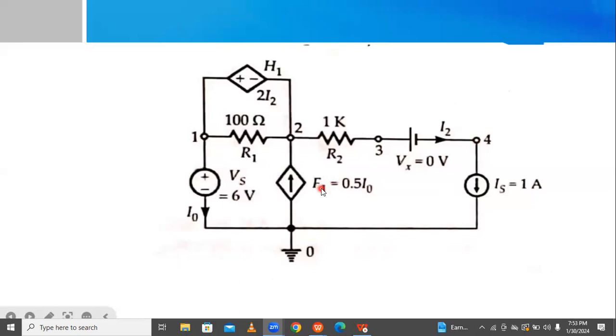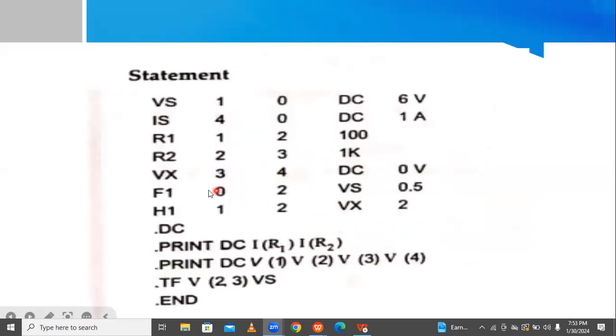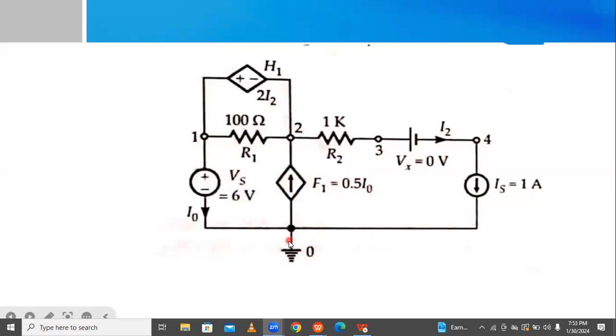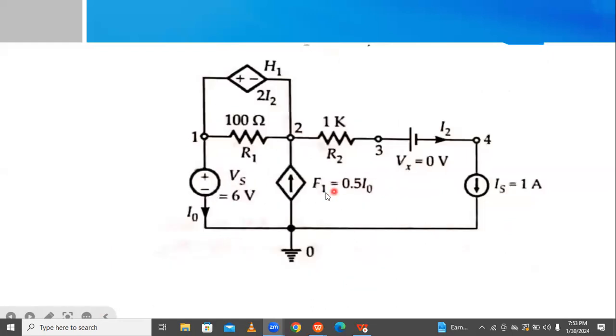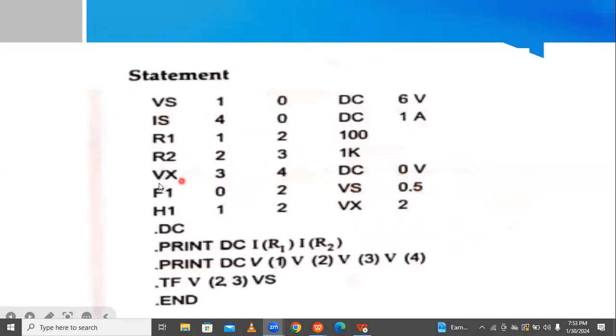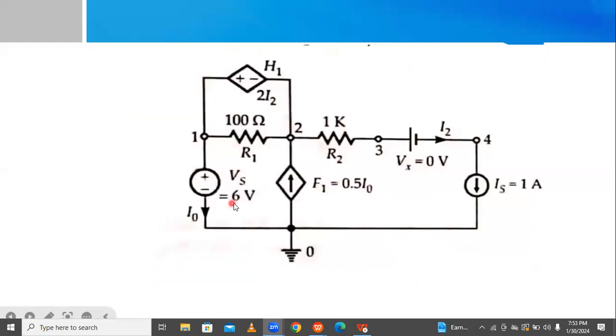And then F1 is connected between 2 and 0. F1 0 2, or 0 2. The current direction is upward, that's why 0 2, right? F1 is 0 2 and it depends upon the current flowing through the source voltage, that's why Vs, and the gain is 0.5. Like this, we have to write. This is the main important concept: how to write the F1 source.